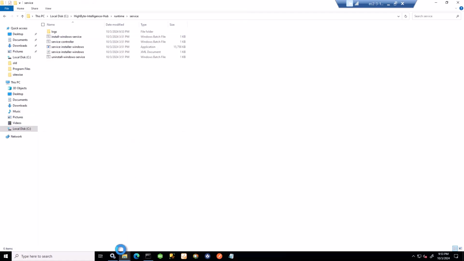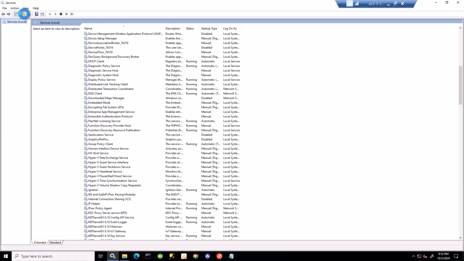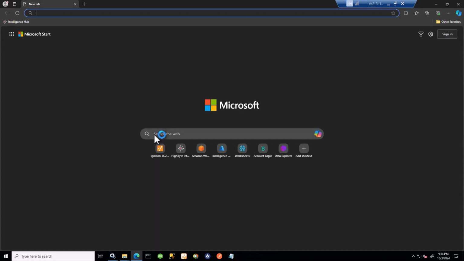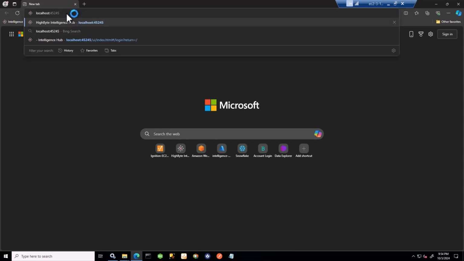I can double check to see if it's installed, and I can see that it's installed and running. So I've installed Intelligence Hub, and now I can use a web browser to access Intelligence Hub. And I can see it's up and running.